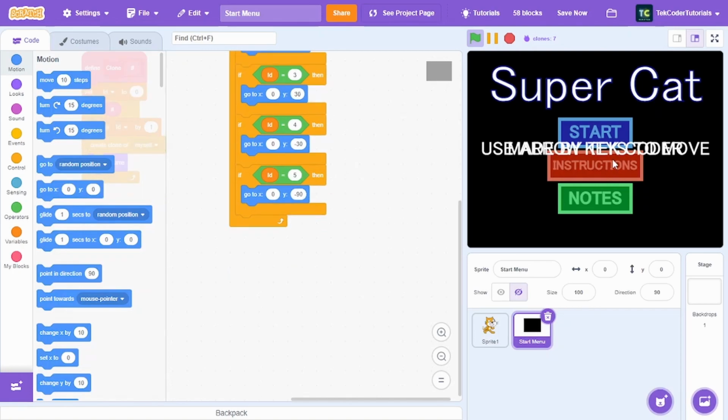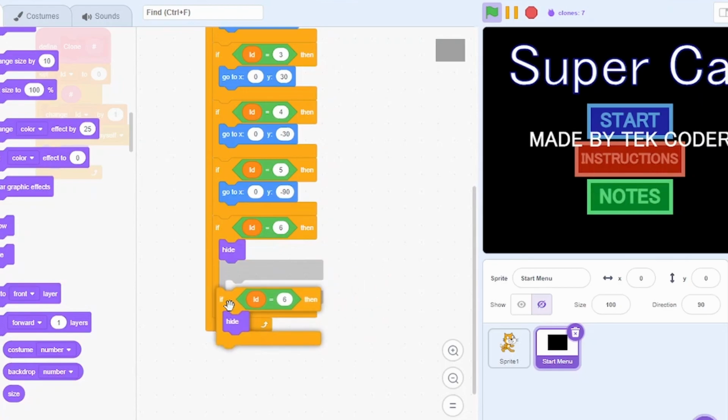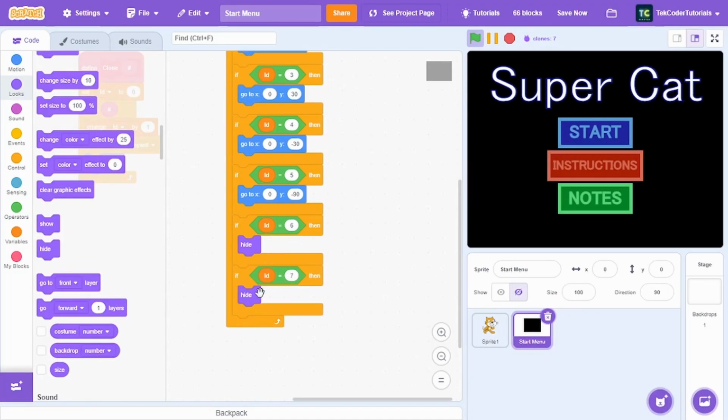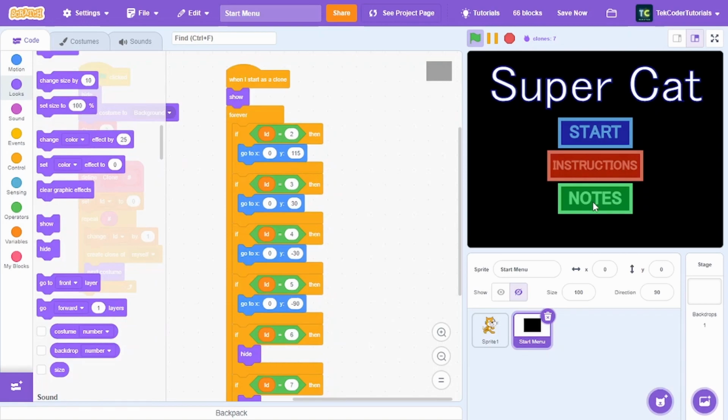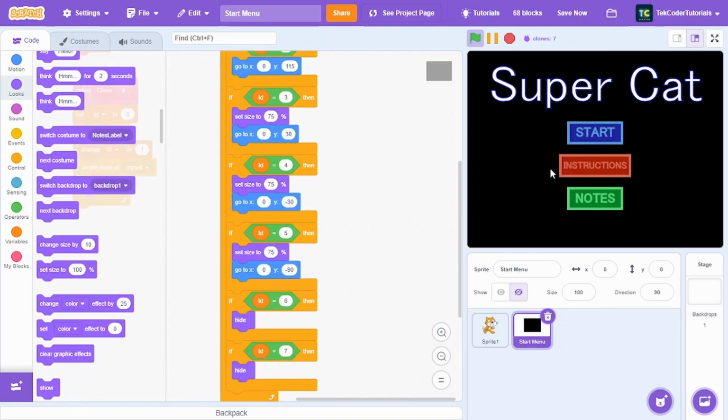And then for now I'm going to hide these use arrow keys to move and made by tekcoder labels. So what I'm going to do is, if id number is equal to 6, we'll hide, and then let's duplicate this. If id is equal to 7, we'll also hide. I'm also going to reduce the size of these buttons. So for now let's set the size to 75 in each button, and that works.